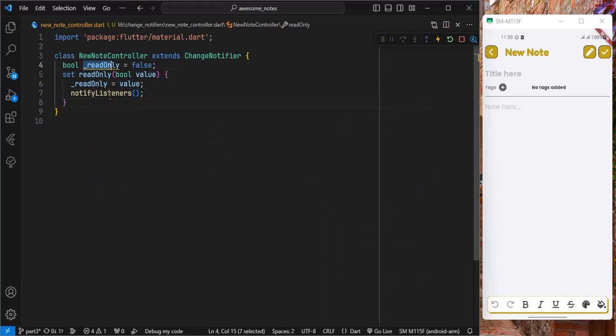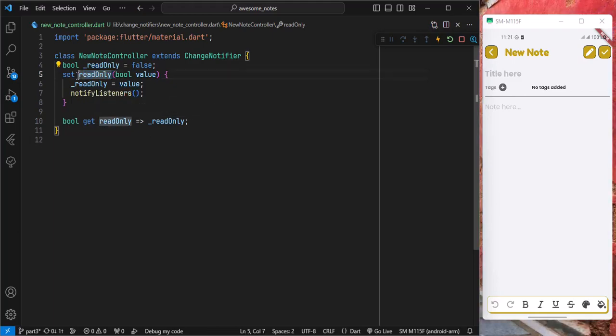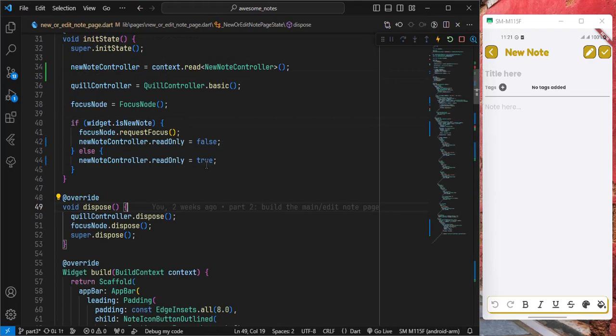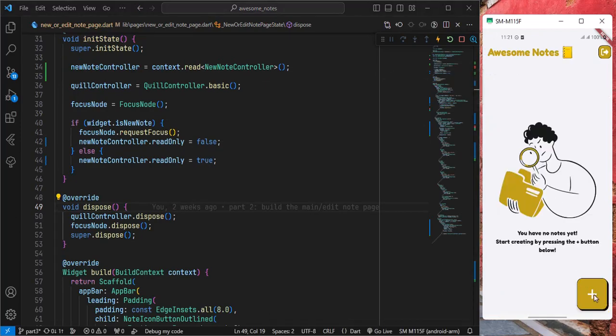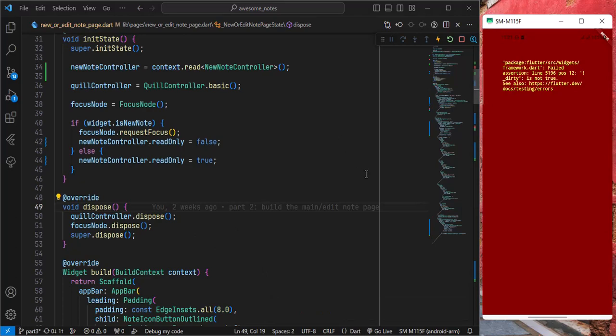Okay, so how do we get the read only? Because now it is private, so we have to introduce a getter, and I'll say bool get read only, and that is going to return the read only. And remember, this read only is equal to this read only because now they can work the same. So we can also set it through the read only and also get it through the read only. And let me hot reload this, and let me go back and then come again and see how this works.